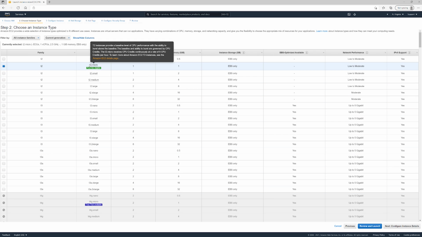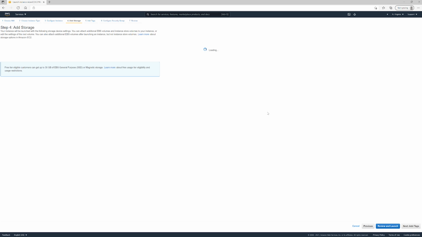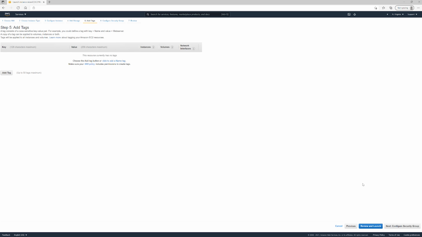And just like before, we're gonna select the free tier eligible T2 Micro, and we'll select next, configure instance details. And just like before, we're gonna use all of the default options here. We're not gonna change anything. But again, if you had a different VPC that you were gonna put this into, you could select it here and select all your different options that you need. But again, we're just gonna hit next, add storage. And same thing here, we're gonna leave it as the default. So we'll hit next, add tags. We're not gonna add any tags here. We're gonna select next, configure security group.